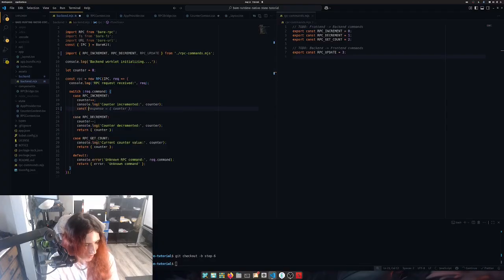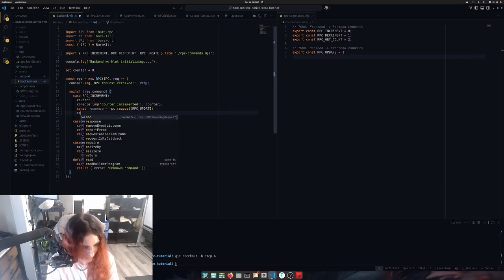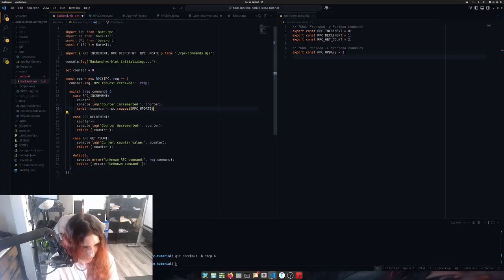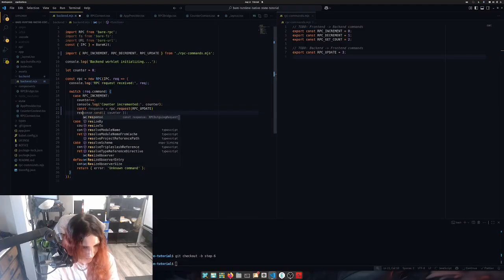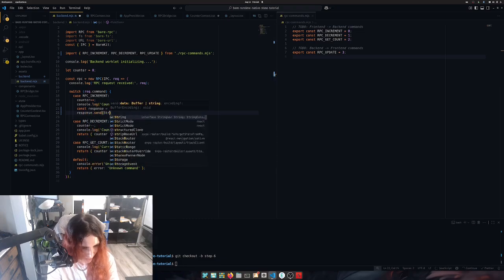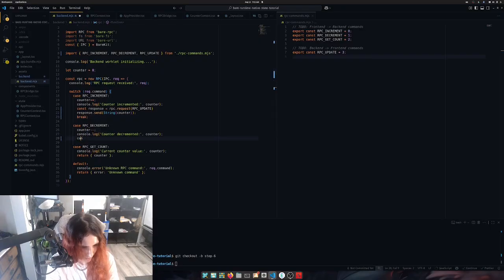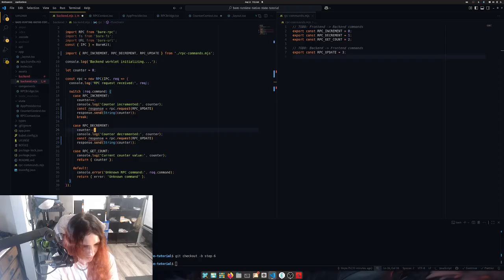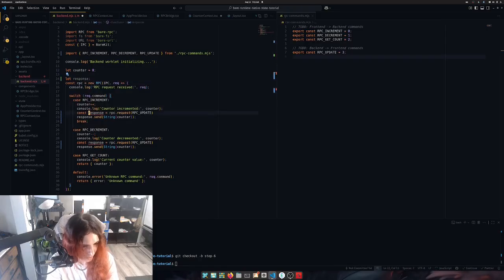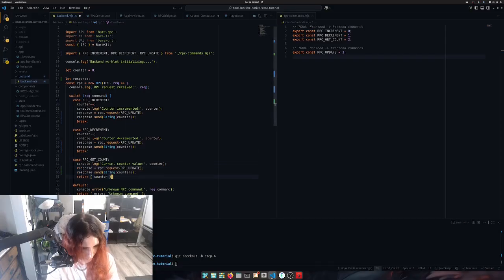So we need to create a new request that comes from the backend, RPC update, and then we're going to do response. Whoops. So we create the response, and then we do response.send a stringified version of the counter. Okay, so that's the actual backend setup.